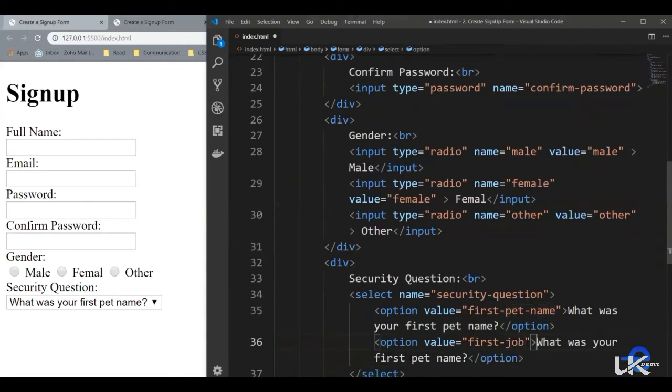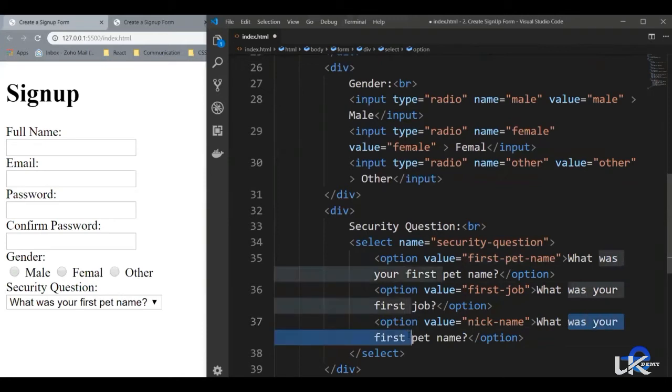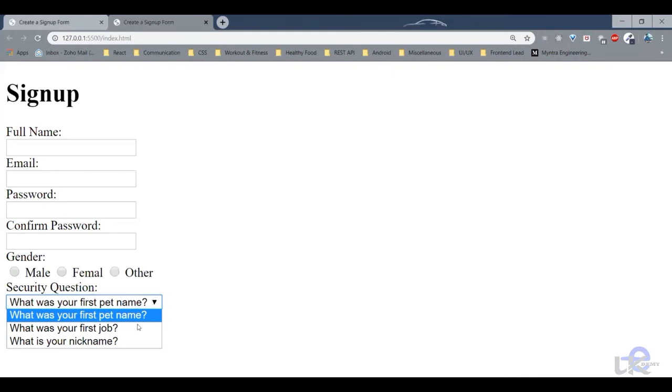So what was your first job? Let's save it. Let's add another. So let's say nickname. So let's say what is your nickname? Let's save it. So coming back here, when you click here, you see a drop down with 3 values. And you can just select the value and that will be set.